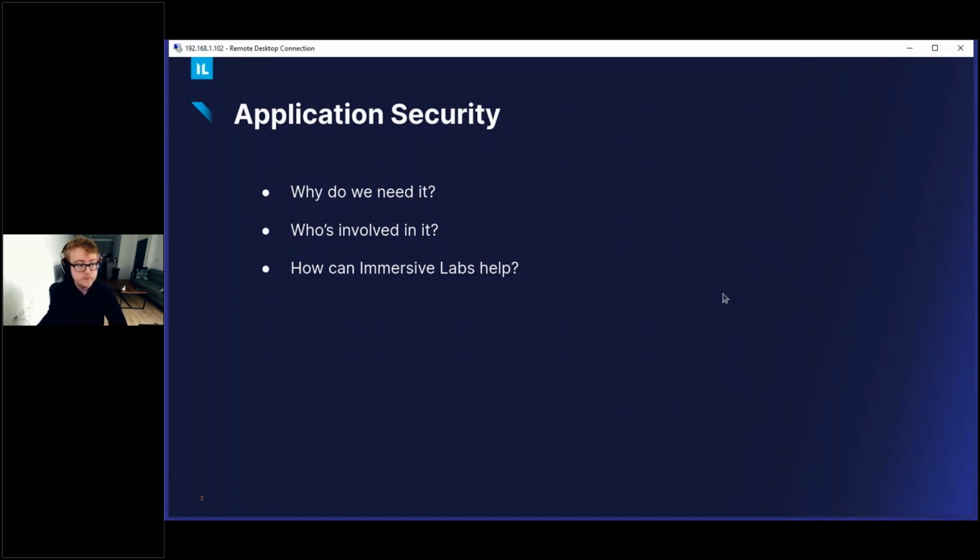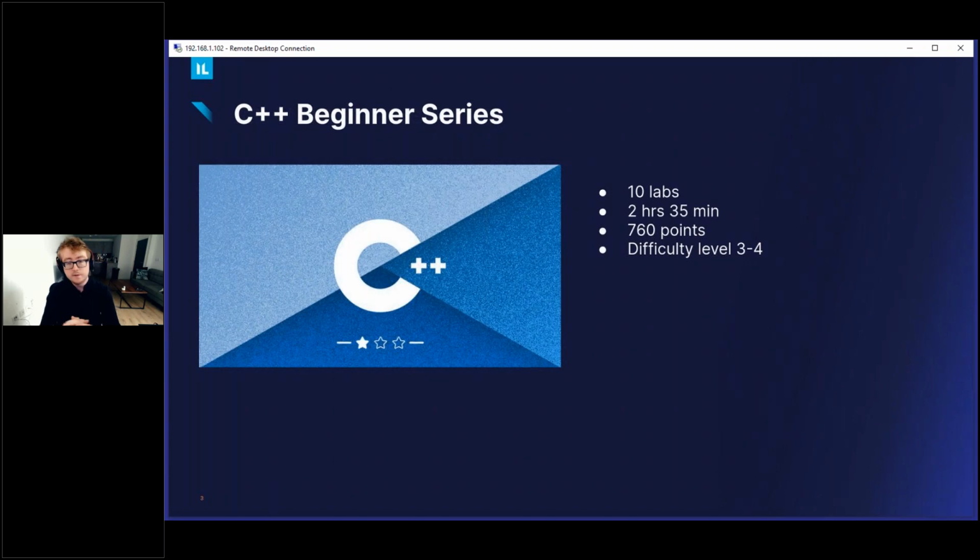So with that out of the way, we can move on to the C++ series itself. For the beginner series, we've got 10 labs in total. One of these labs is a kind of introductory lab that helps the user get a feel for the series. It shows them around, shows them how everything works, and it's great for those who maybe haven't done our secure coding labs before or haven't used them too extensively.